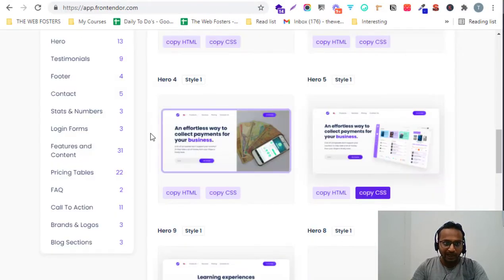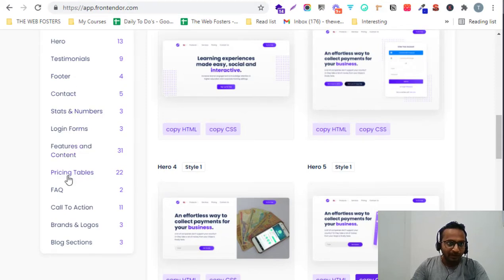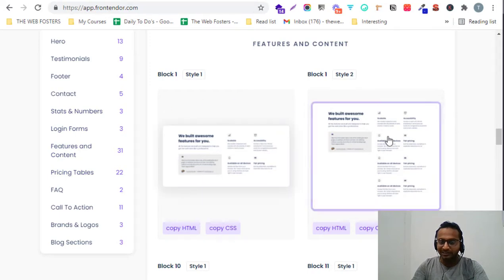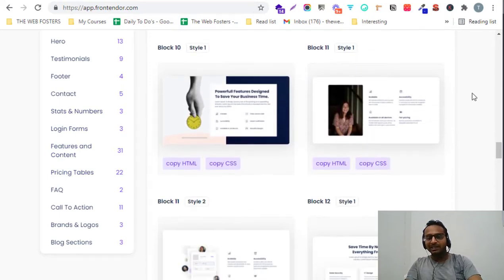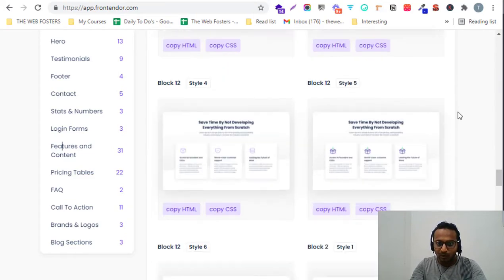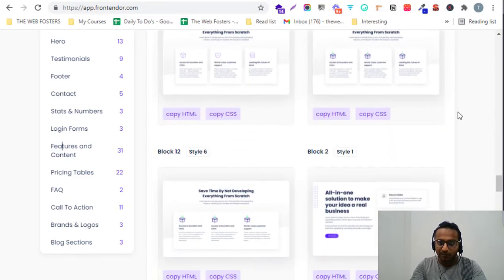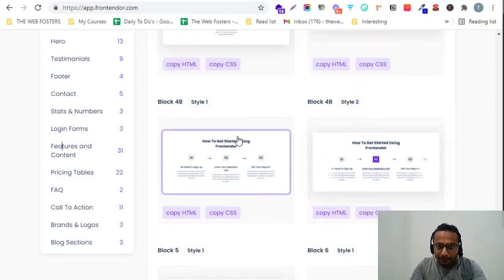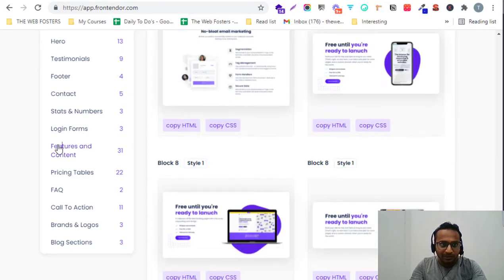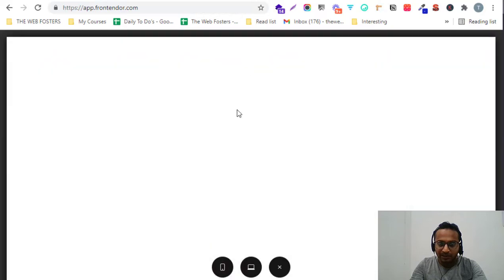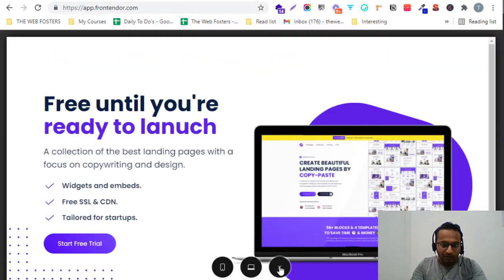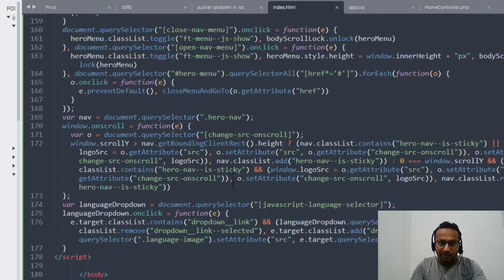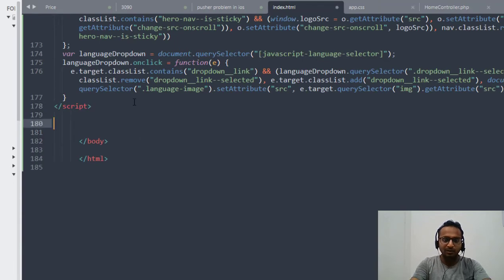Let me go back again and copy a feature and content section. In the feature and content section, I can add the features present in my application. They have many different blocks for the feature and content sections. I will copy one of these. They have a lot of options for this section. Let me copy this one, it's looking very beautiful. I will copy this HTML, come back to my HTML code, and paste this HTML code once again.